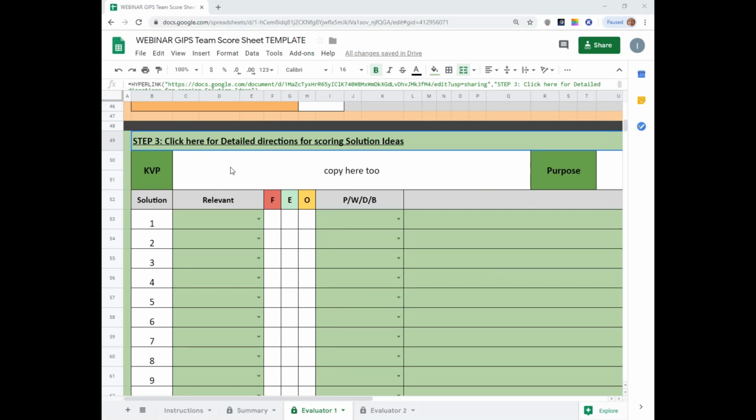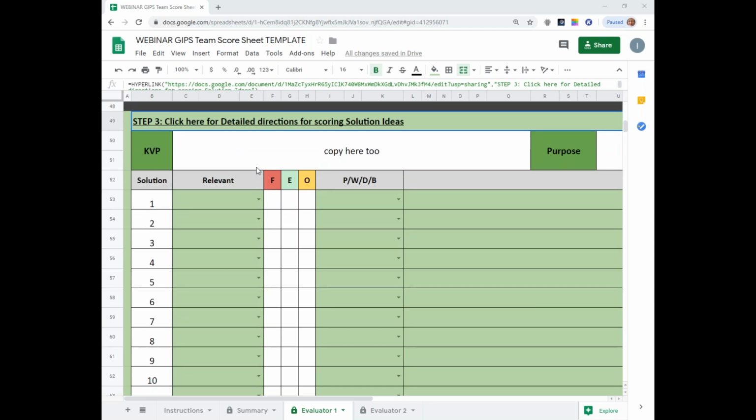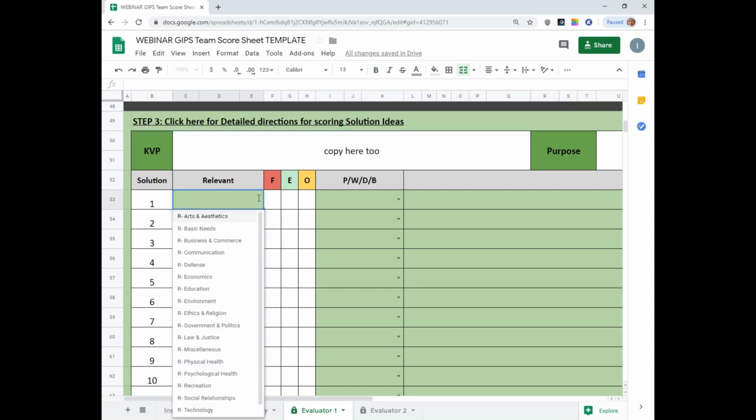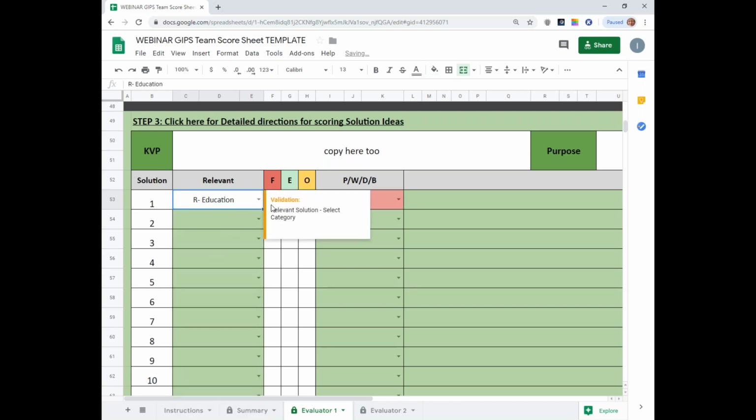Okay, so what you do with this. On the solution step, you need to determine if the solution is relevant. And just like the first step, if the solution isn't relevant, you don't pick a category for it. So I'm going to click under here, under relevant. If I've determined my solution that they've given me is relevant, I'm going to pick a category. It automatically populates with the number.